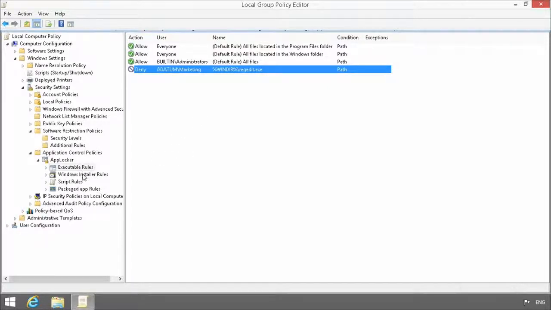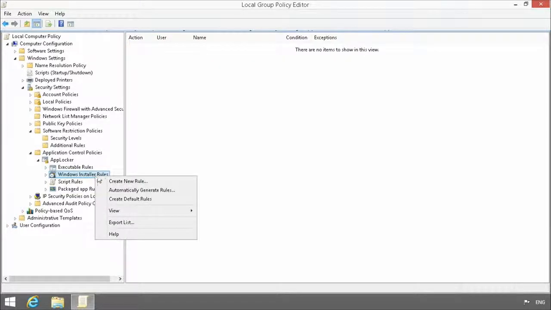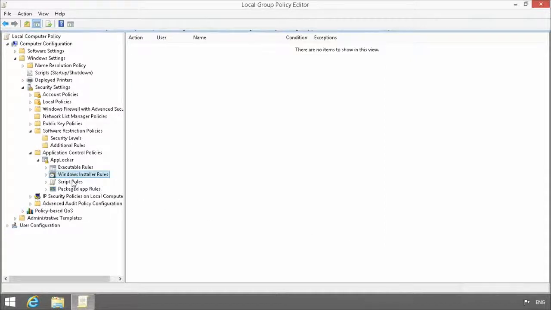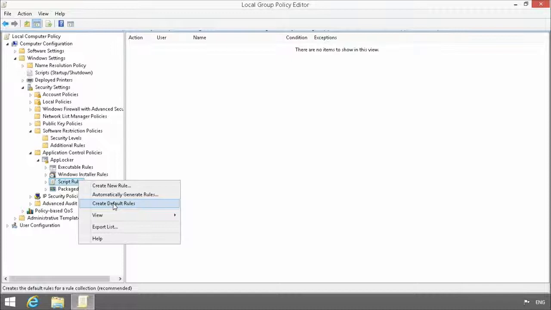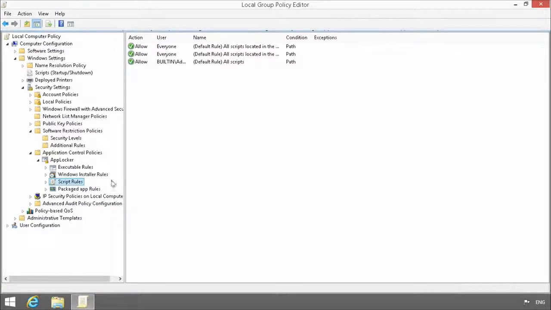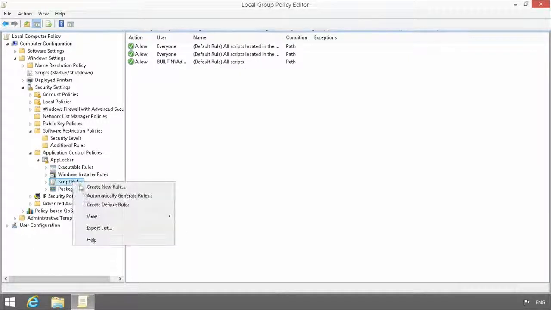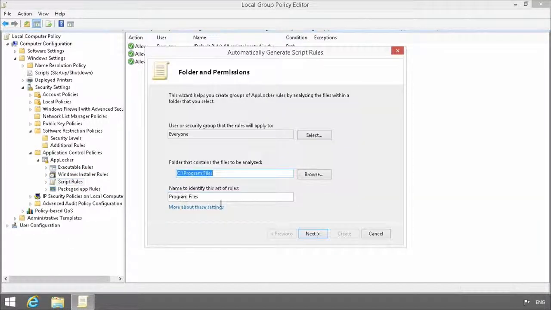Let's look at some other options here. So Windows Installer rules, it's looking for an MSI file. We cancel out of that. Script rules. Let's do something different here. We'll create some default rules, and then we'll have this automatically generate rules. What this will do is scan your system for all scripts on the entire system. With executable rules, if we had chosen that, it would scan the entire system for all executables. So we'll go to script rules, do that for scripts, and see what happens here.